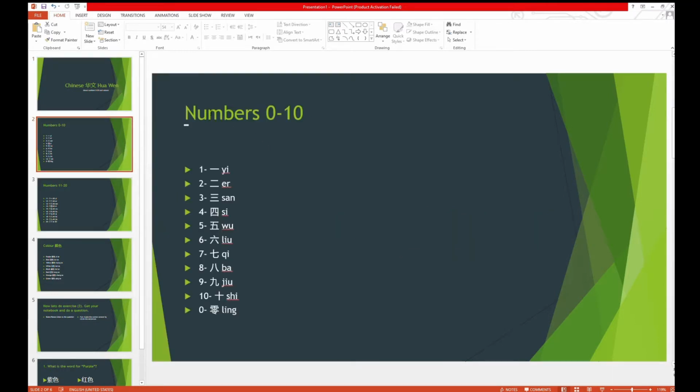Now, here are our numbers, 0 to 10. These are the Mandarin numbers, and these are the Pinyin. Pinyin is like this one, like E. We call it E. This we call R. This one we call San. This we call Shi.